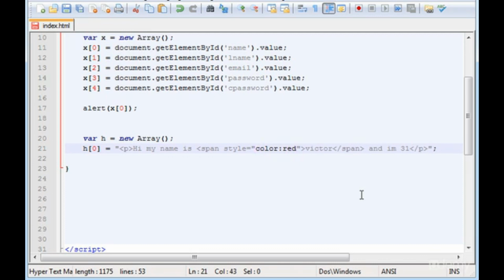This is not working now because I already used double quotes here. You see, here and here. So in order for this to work, you'll see that color red now appears as black. So that means that this line of code will not work. In order for it to work, you have to put single quotes in here and here.